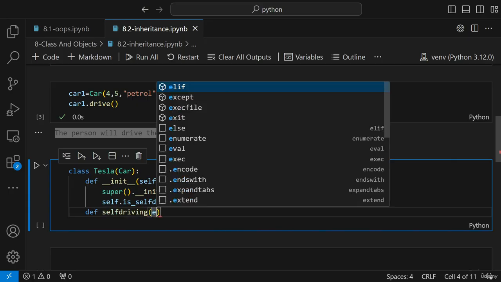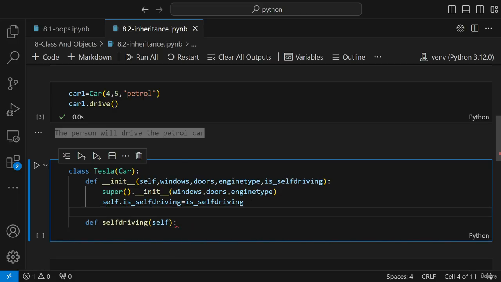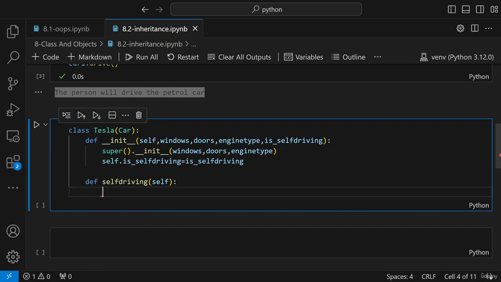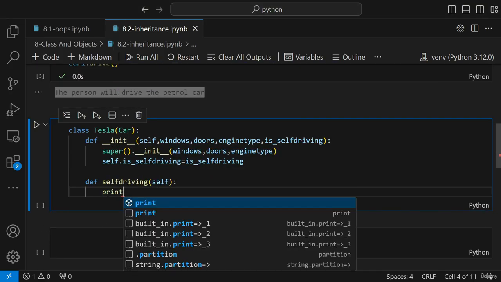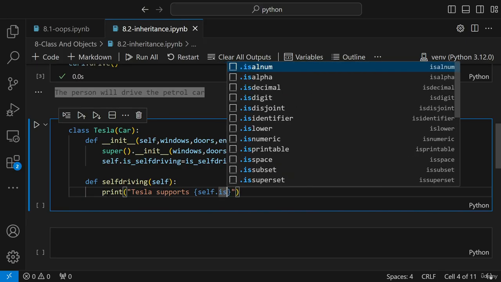And here I'm going to say self. Okay. Perfect. Right. So this is the instance method that we are going to create inside this Tesla class, which is the additional thing when compared to the class blueprint, the car blueprint. Now here I'm just going to print something and write over here, Tesla supports. Okay. I can just go ahead and write self dot is.